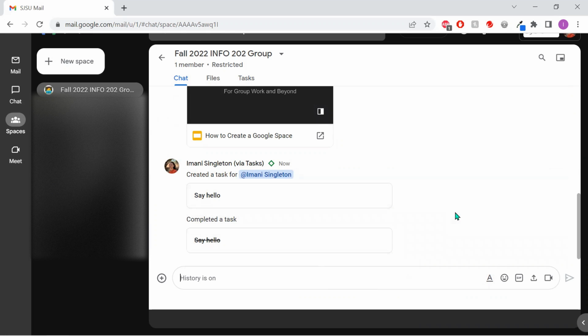In this tutorial, you learned how to create a Google Space. You also learned some of the basic functions of the chat, files, and tasks tabs, and how all three are integrated into one highly useful workspace. I hope this has inspired you to try out Google Spaces for the collaborative projects you'll participate in here at the iSchool.